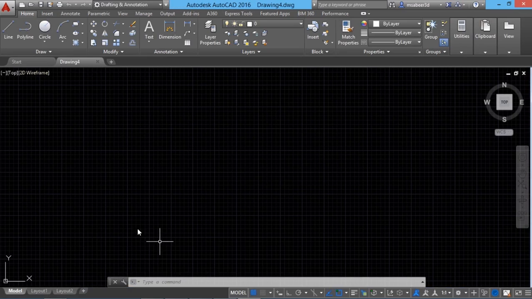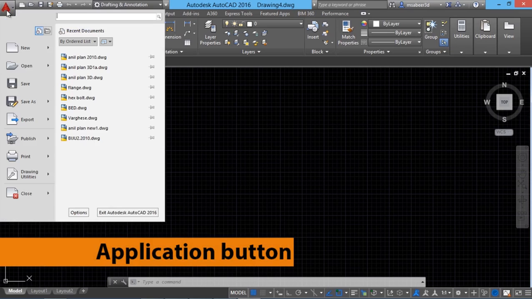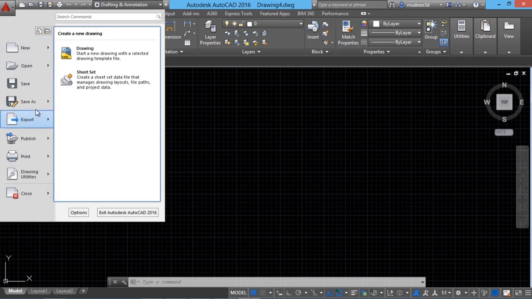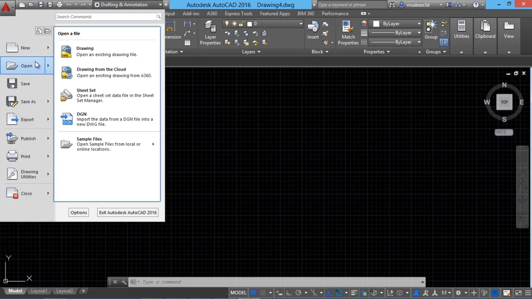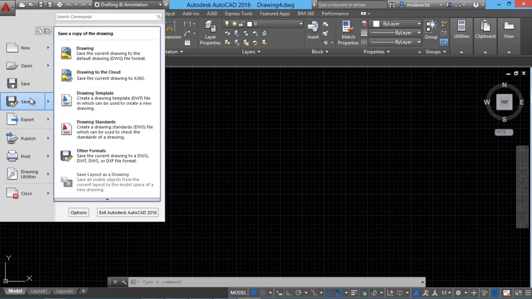And you can see the interface of the AutoCAD software. At the upper left corner, I have a button, and this button is called the Application button. When I click over here, I'll get a menu, and this is called the Application menu. You must already be familiar with all these items displayed here. When I click on New, I can open a new drawing. When I click on Open, I can open an existing file. By clicking on Save, I can save a file. And when I click on Save As, I can save a drawing file under a different name.